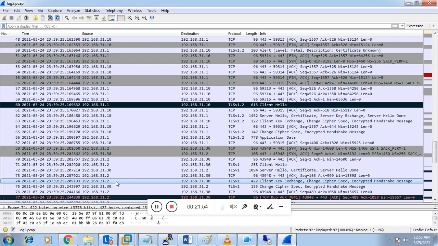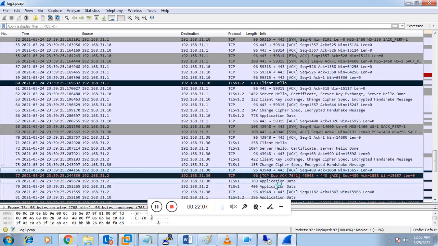Then the F5, as a client, sends a client key exchange and the change cipher spec. Then the backend server, as a server, sends the change cipher spec. Then this is the acknowledgement, and then the actual application data is shown. So this is how the TLS handshake works.